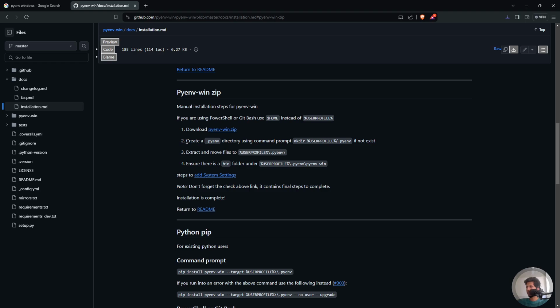They're recommending that we create a .pyenv directory, and this is the installation instruction that you can use to do that. I'm just going to copy it. There is a small typo here: the slash should be the other way. It's a forward slash and it should be a backslash. Anyway, we'll open the command prompt as administrator.